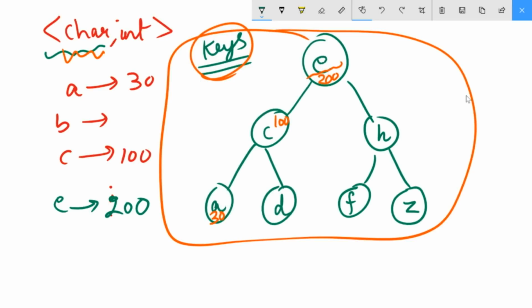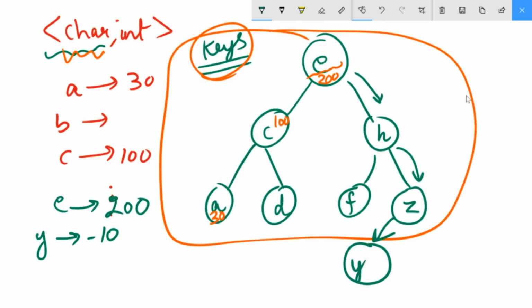So let's say if you want to insert y with value, let's say -10, so it will say we have to insert y. y is greater than e, so it goes this side, y is greater than h, it goes this side, it's less than z, then it goes left, and it creates y over here, and the value set over here is -10. So this is what it does, and as you can see, the max it has to traverse is the height of this tree, and since it's perfectly balanced, the height can be max logN.